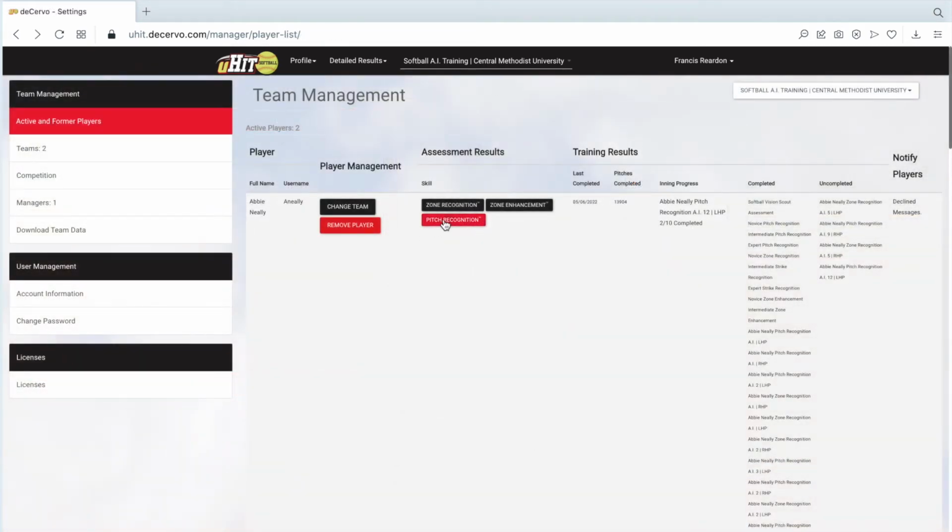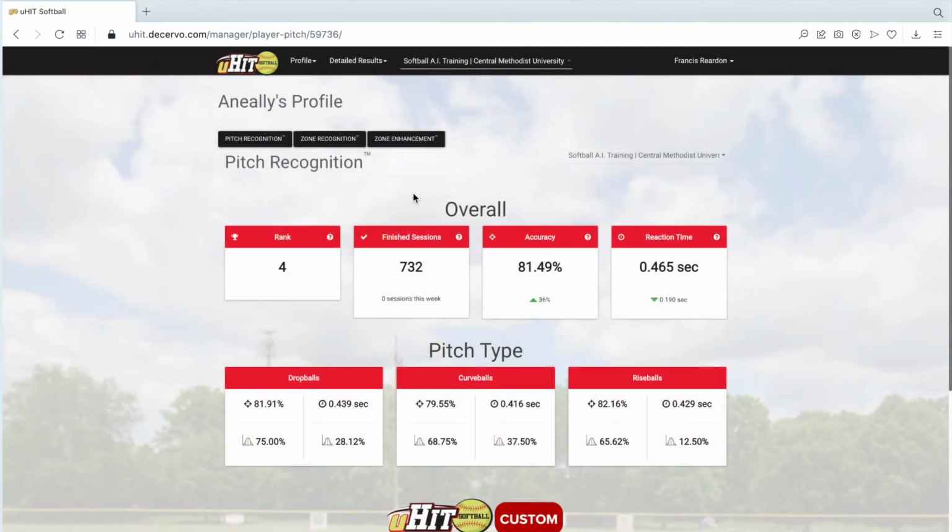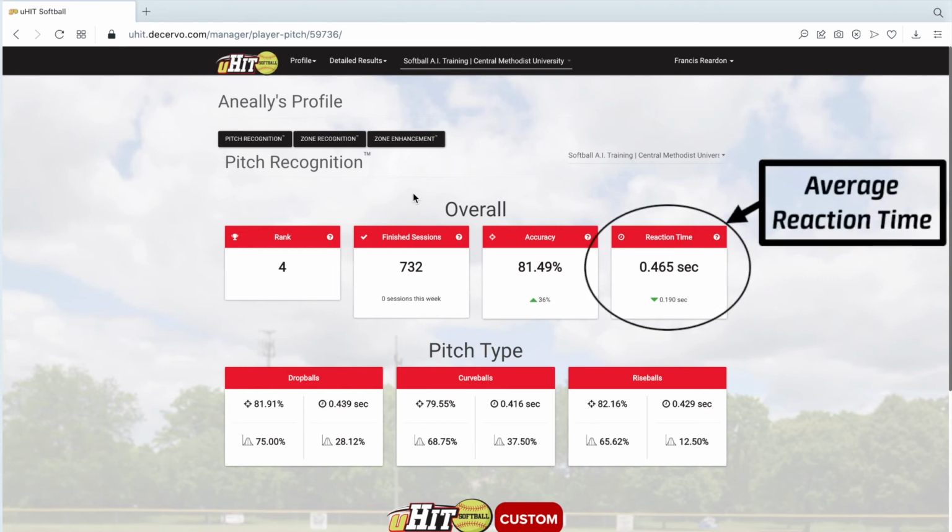We now turn to the pitch recognition profile for this player. Again, we see the player's team rank and the number of sessions done for this skill. We also see average accuracy and reaction time for pitch recognition. Now, reaction time has a little different meaning than it did before. Here it means how quickly the player recognized a pitch he or she was looking for.